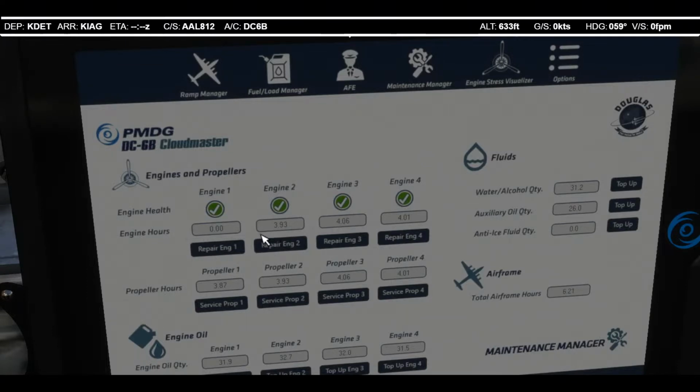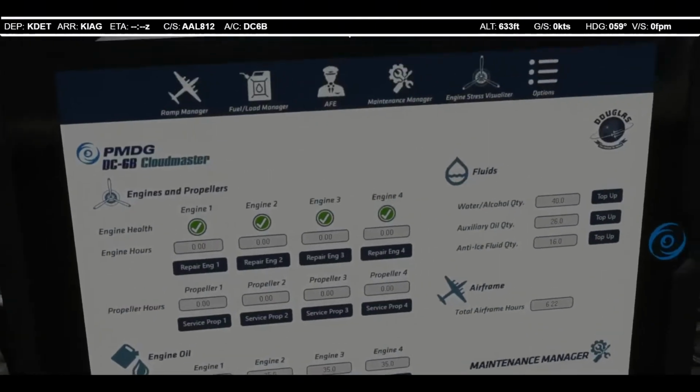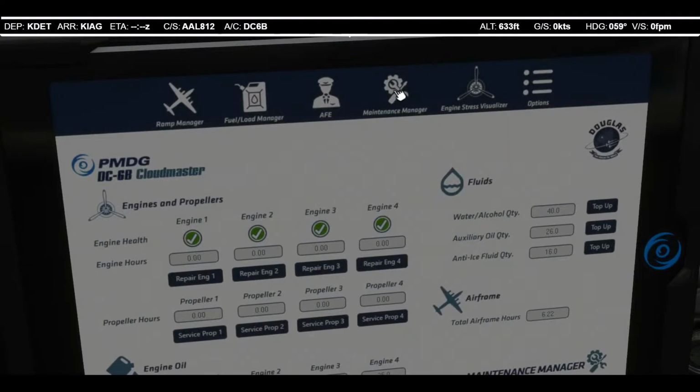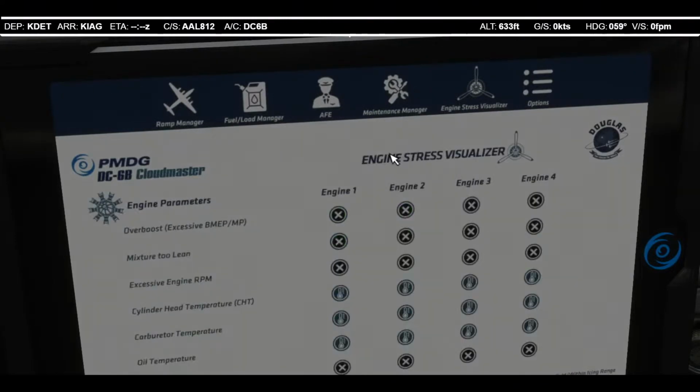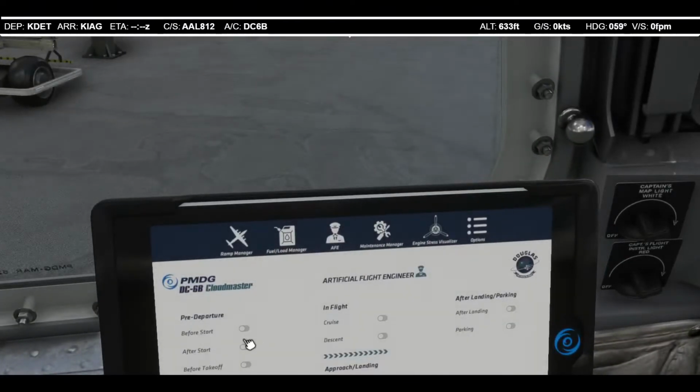Engine hours, let's see, and then it makes it 0 again. Yeah, sure, okay, no problem, let's do that. Propellers, surface prop, let's just do that all. And top up all the liquids, the fluids. We got this, and the engine oil, we're going to top that up, all of them as well. So the engine should be in tip-top shape condition. Anything here? Nothing currently. So let's go to the artificial engineer and we cost it before flight.